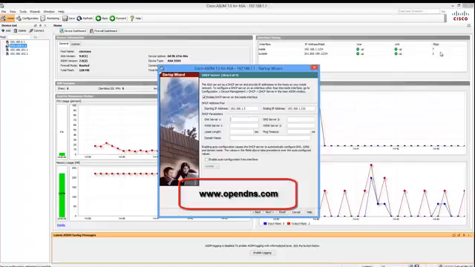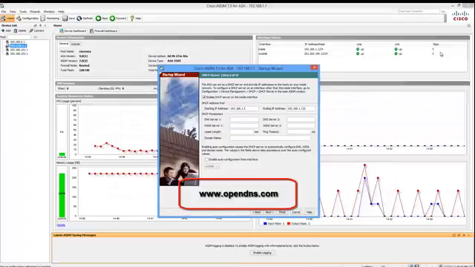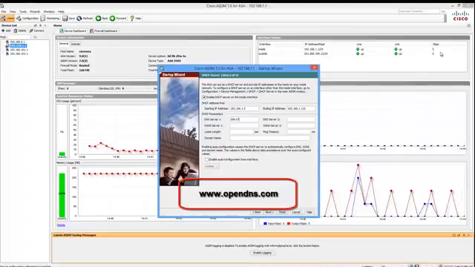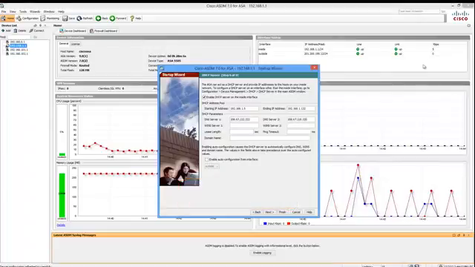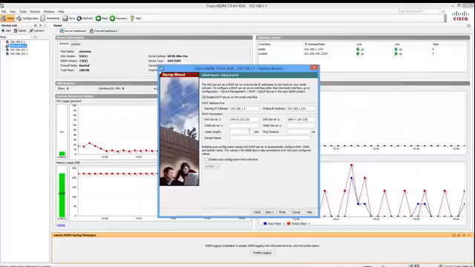So OpenDNS, if you're not familiar with it, just search on it and you'll see what it's about. But it's an open DNS server that anybody can use. So I'm going to enter their 2 DNS servers, 208.67.222.222 for the first one, and for the second one, 208.67.220.220. We don't need to configure a WINS server.